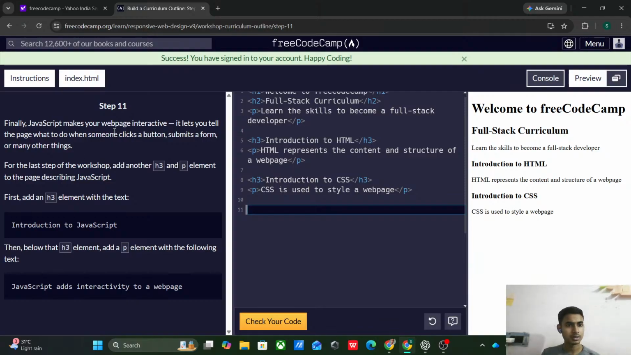JavaScript makes your page interactive. It lets you tell the page what to do when someone clicks a button, sends a form, or makes a request.